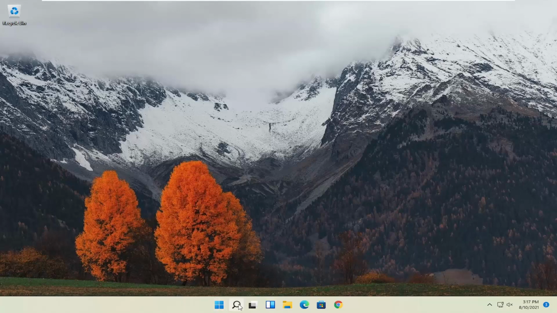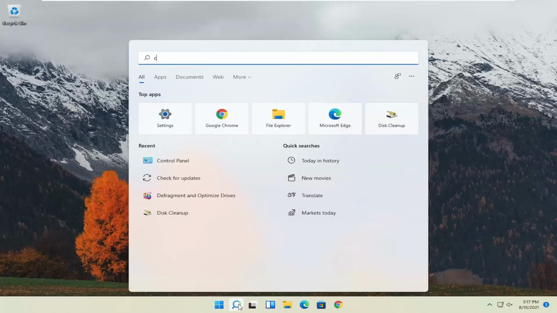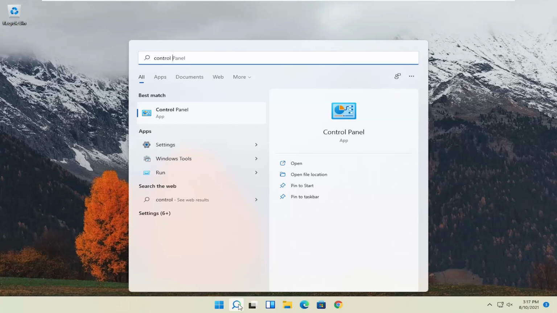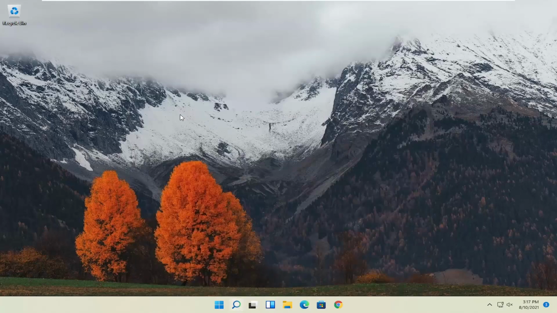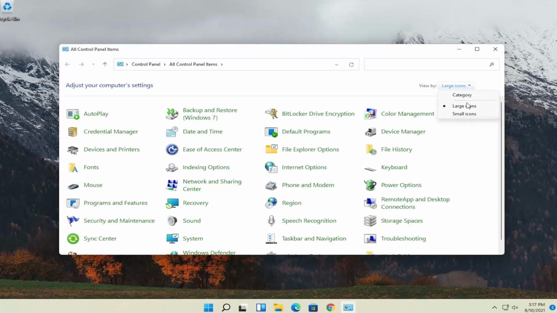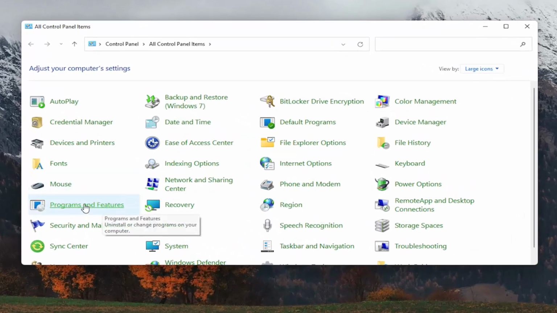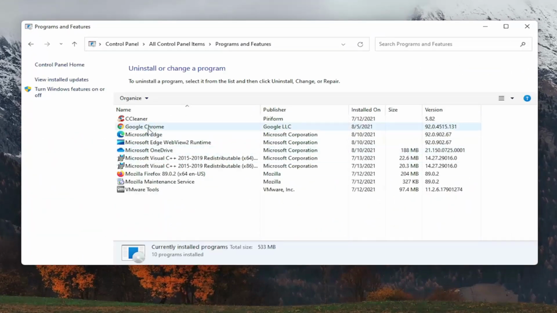So in order to reinstall Chrome, all you have to do is open up the Start menu, type in Control Panel. Best result should come back with Control Panel. Go ahead and open that up. Set your view by to large icons, and then select Programs and Features. You select Google Chrome from the list here, and then select Uninstall.